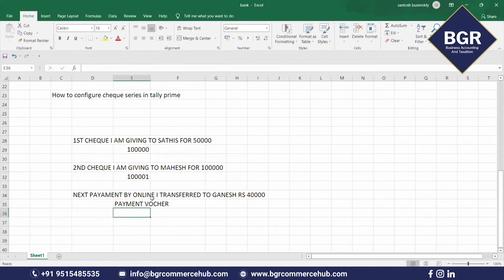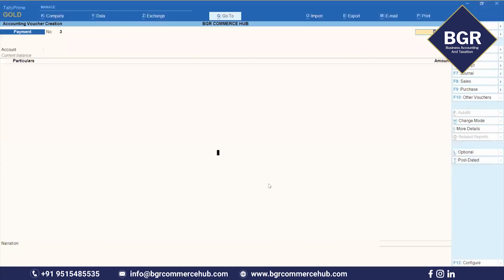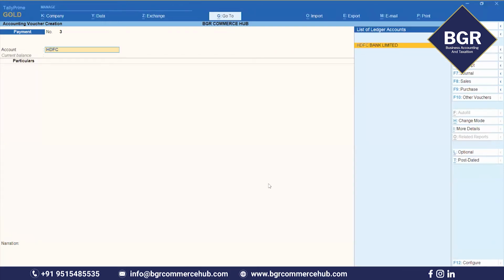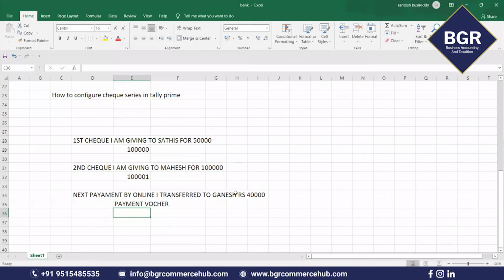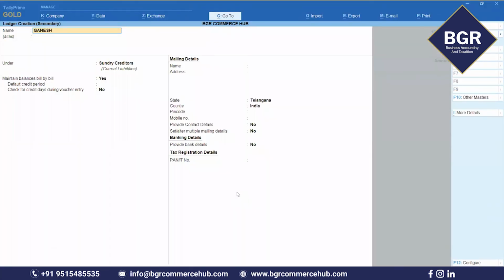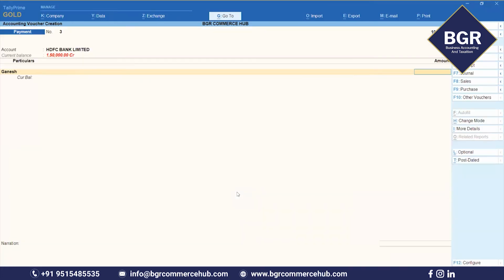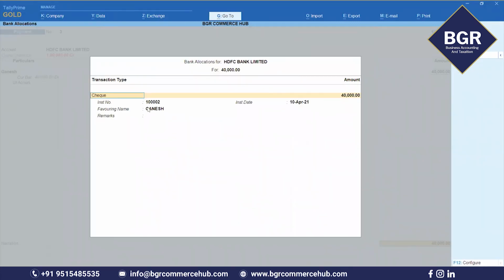Suppose I am passing a payment voucher for this transaction. Suppose on 10/4/2021, account HDFC Bank, particulars to whom I am giving the payment, online payment, Ganesh. Ganesh is under creditors. How much am I giving? 40,000. Now you can observe the system is automatically taking the next check number, but I have not given a check to Ganesh. I did an online transfer. This is not correct. What to do?